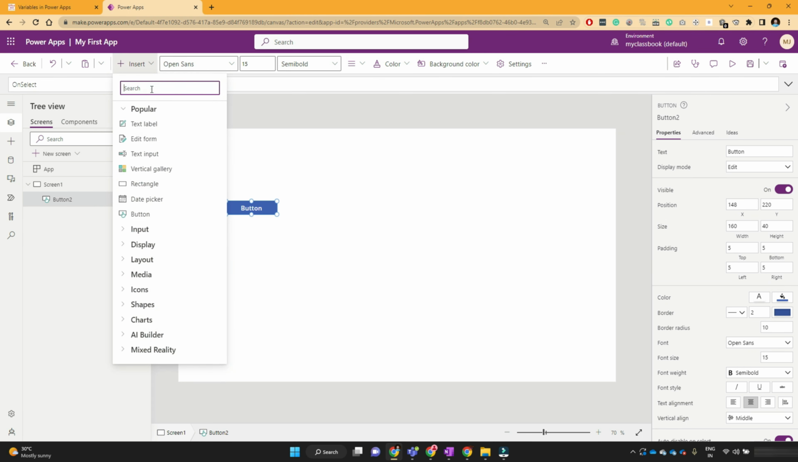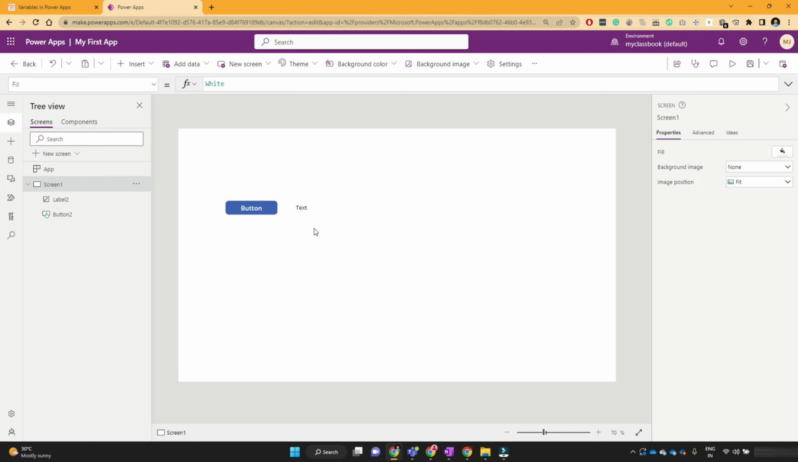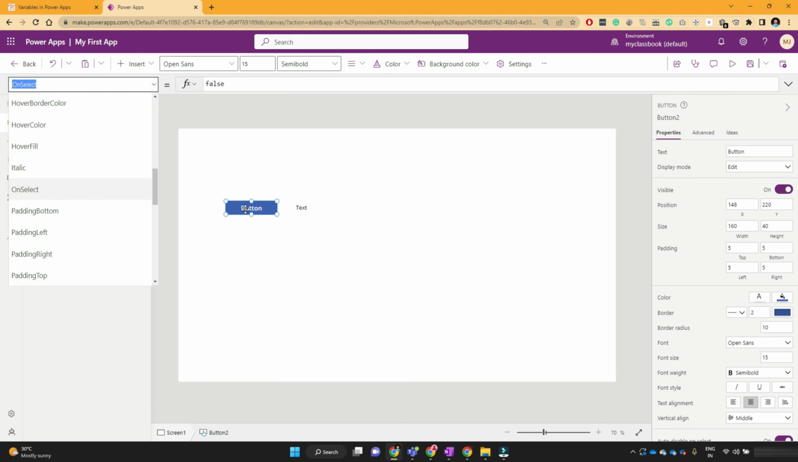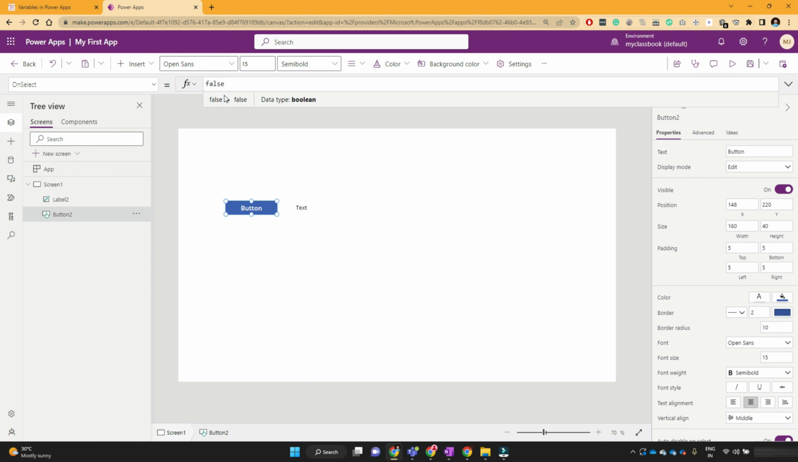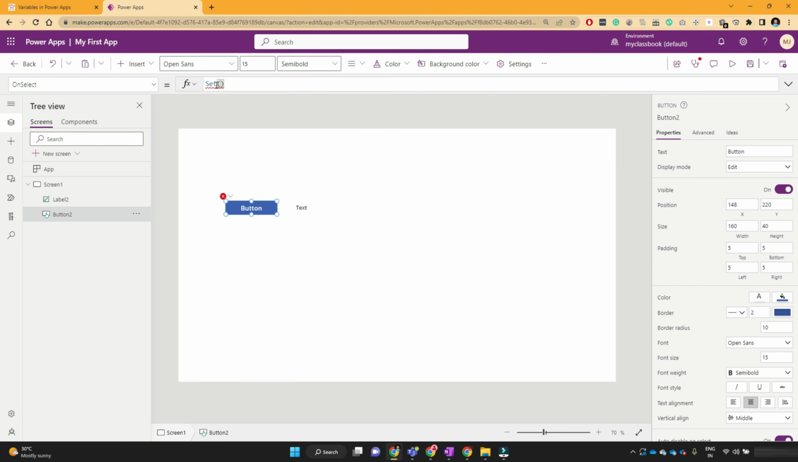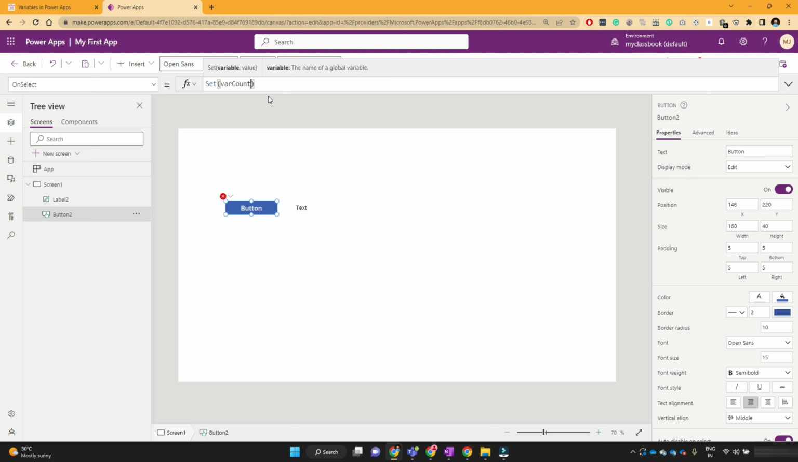Also, let's add one label control. Now, I want to set one variable on click of this button. To do that, I will navigate to the OnSelect property of this button and I will set the formula as Set in brackets. Now, what is the name of your global variable? So my global variable name is, let's say, varCountry.